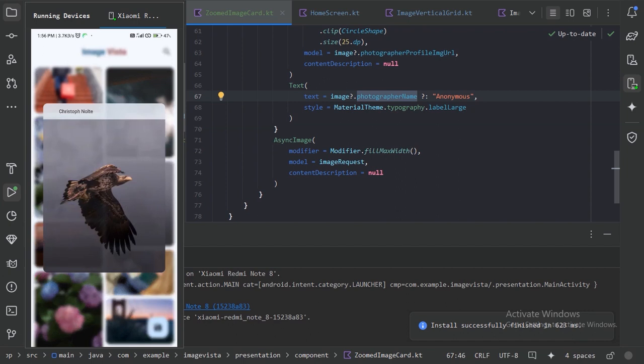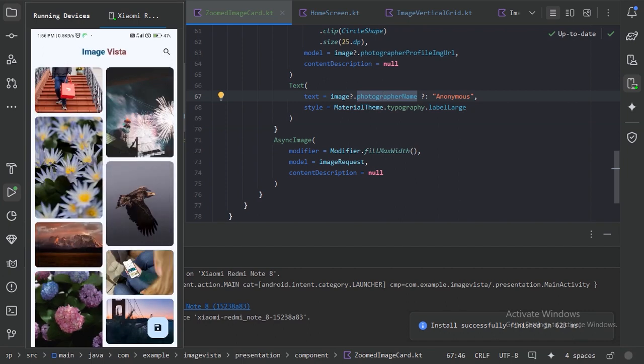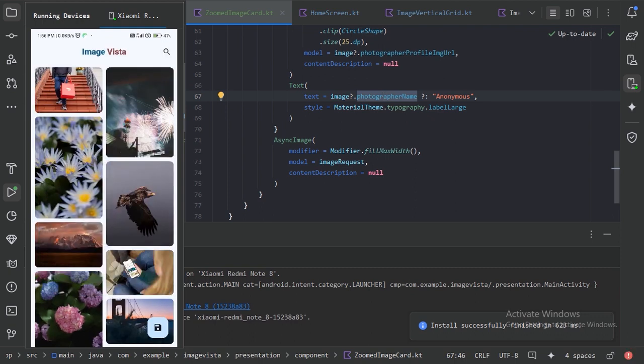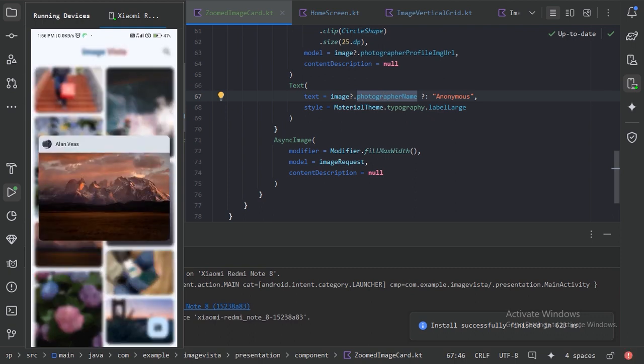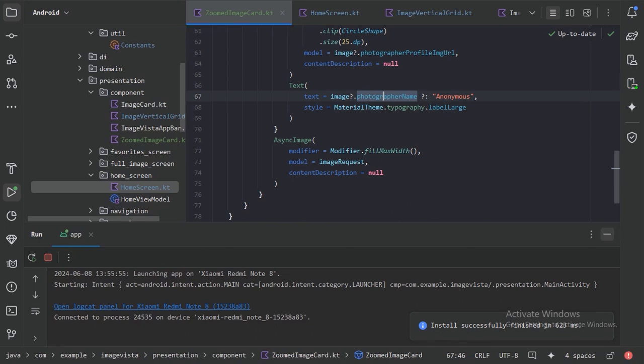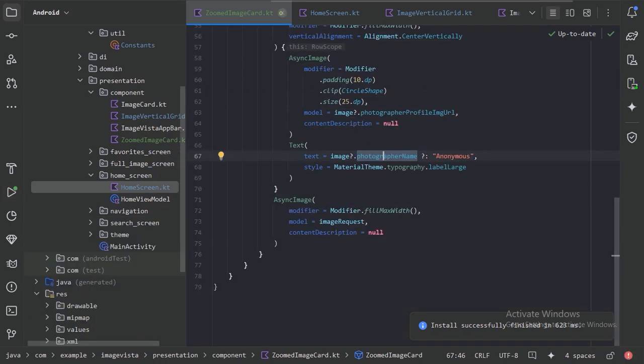So here we have our beautiful zoomed image cards. We can see it will not go away until we lift our finger like this. So first thing, let's minimize this and this also, and close these files.